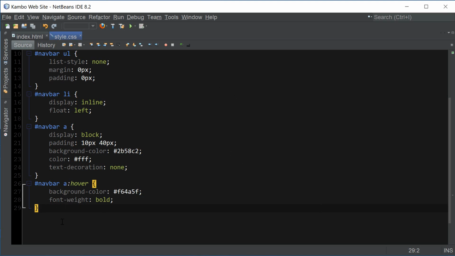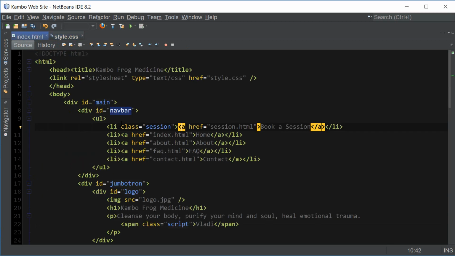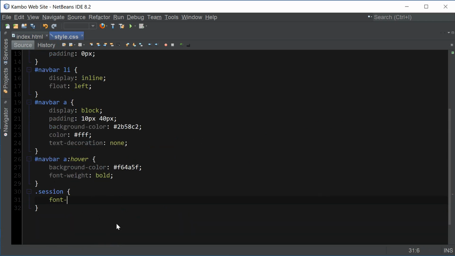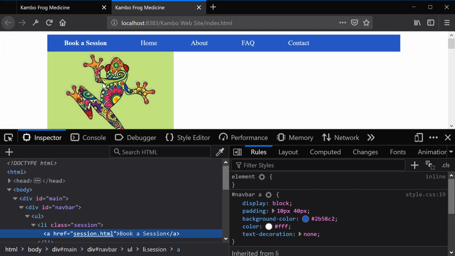Now we're also gonna go ahead and select the session class here, which is referring to our book a session link. And the way to do this is dot session. Remember, that's how we select the class. And then we're just gonna set the font weight to bold, so it stands out a little bit more. And now our book a session is in bold.